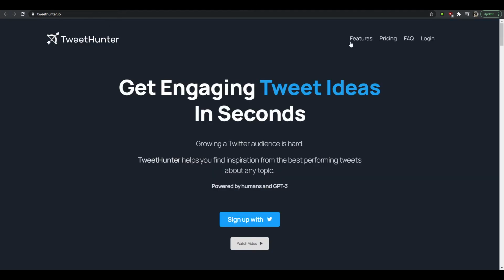So TweetHunter features pricing. Okay, so unlike the previous product, this is a more standard homepage landing page. You have a name of the company or the product. You have a logo, and you have some kind of navigation up here. So I know I'm gonna expect features, pricing, FAQ, and a login if I have an account.